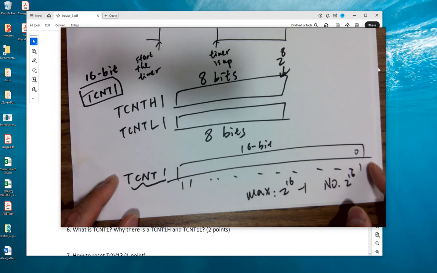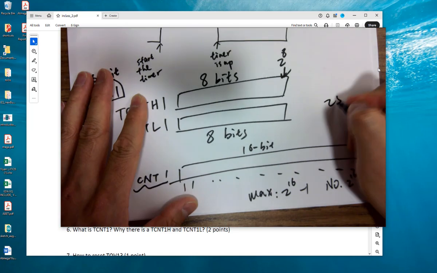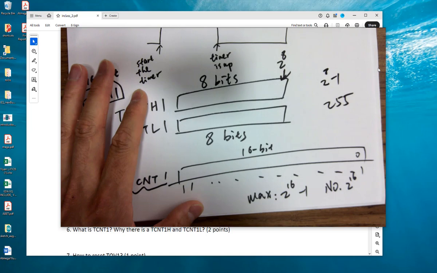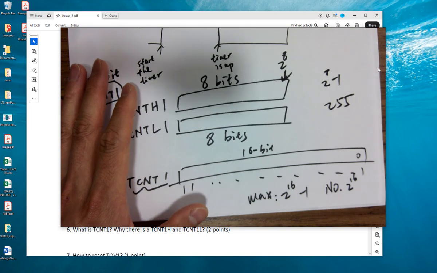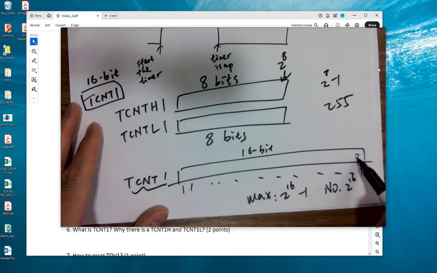Yeah. Why is it 2 to the power 16 minus 1? Yeah, because it's like the 255, right? 255 for 8 bits. 255 is 2 to the 8th minus 1, right? 2 to the 8th is 256, minus 1 will be the maximum number. It's counting from 0 to that number. So total you got 256. Yeah, this is 0.